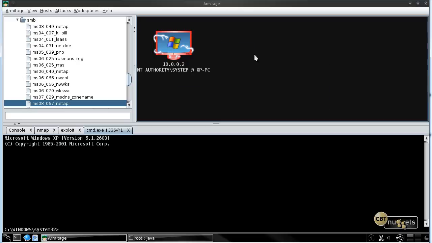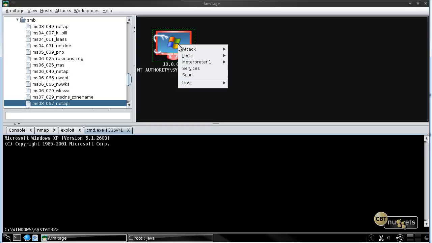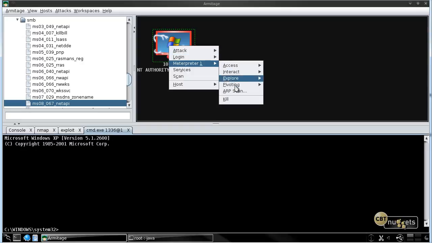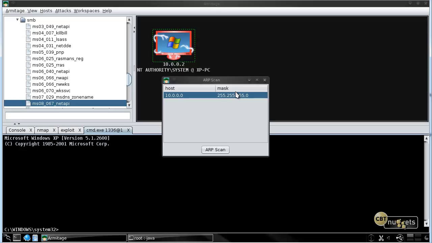Another really cool option is, let's say that we've compromised this system. We're going through a firewall or two, maybe it's a few hops away, and we're just wondering, hey, I wonder who else is on that network with that device. We could right-click and simply get a lot of information from this host. For example, we could go to Meterpreter again and go to an ARP scan and see what's in the ARP cache of this device. So we launch it and click on ARP scan.